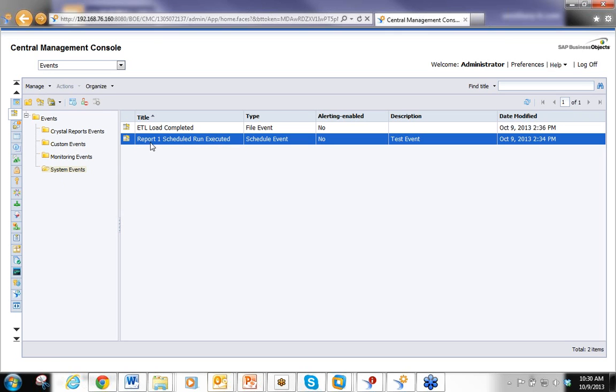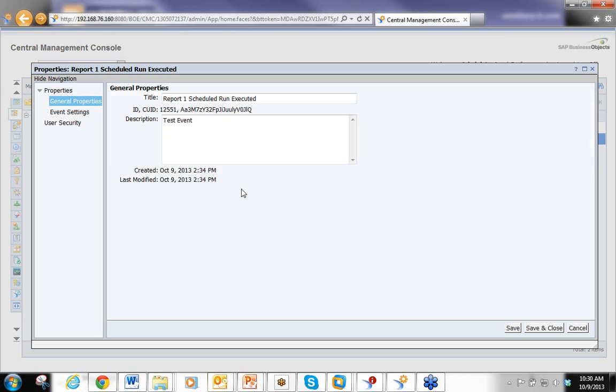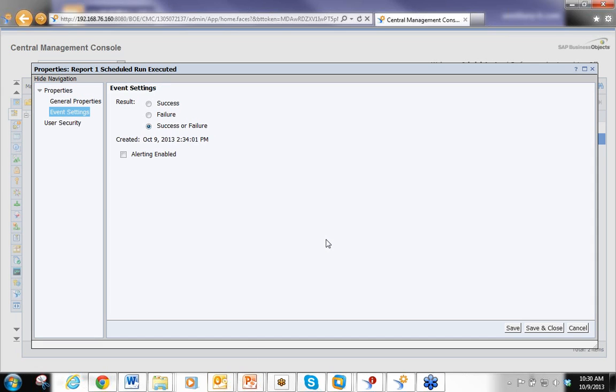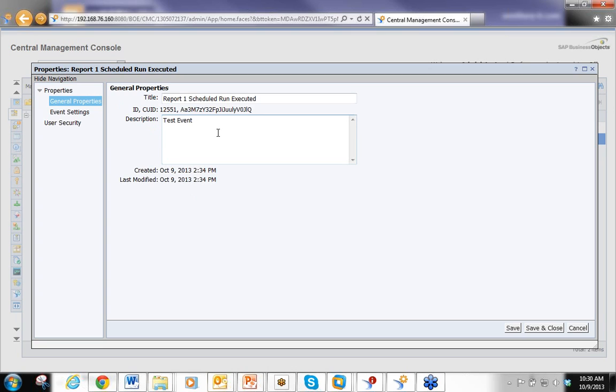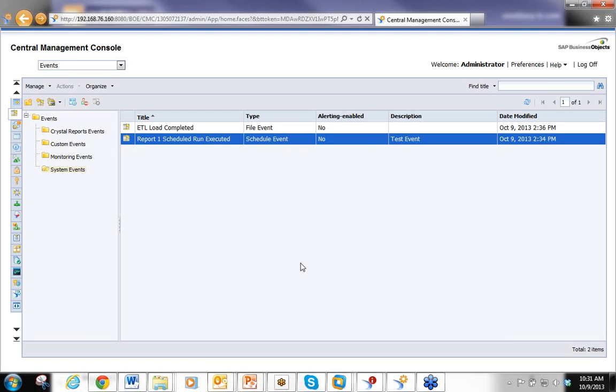Okay, so basically what this event is, let me open it up, let's go to general properties. Well, it's a test event that I created that can be used when you're scheduling a report. You can indicate that you want this event to be selected, to be executed when you're scheduling a report. So what that will do is that you can keep track of that event from another report that you're scheduling and see if that event has been executed. If the event was executed, you can kick off your report.